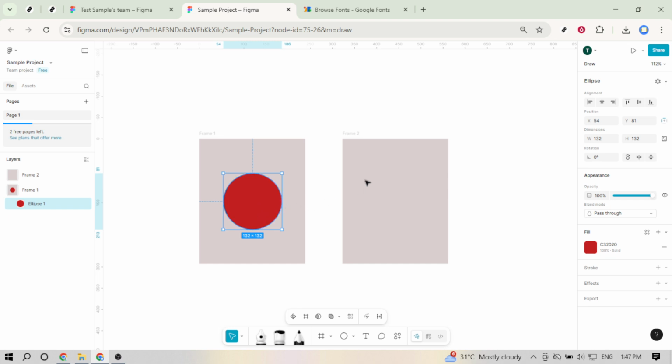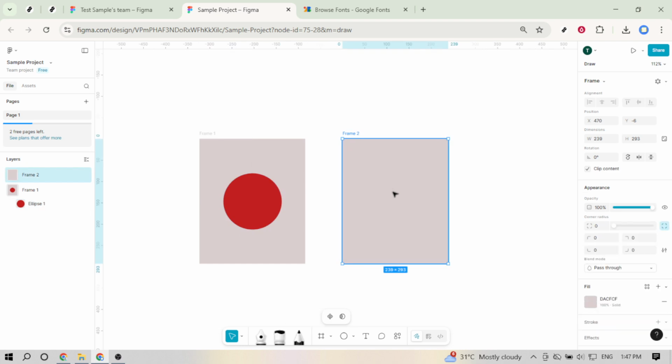Next, click the second frame where you want that object to appear. It's important to select the frame itself before you paste. Selecting the frame tells Figma where to place the object, and it helps ensure it lands in the correct position relative to that frame. If you accidentally have a different layer or group selected, your paste might go inside that group or show up offset.